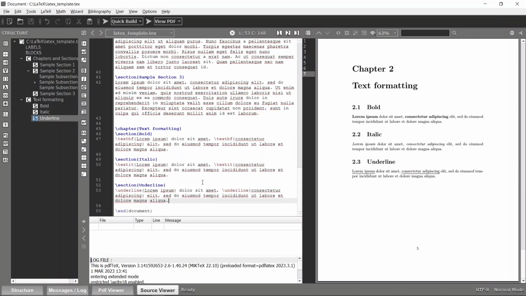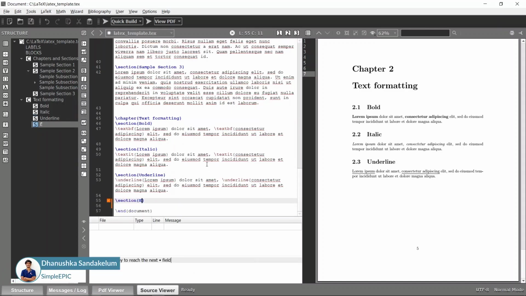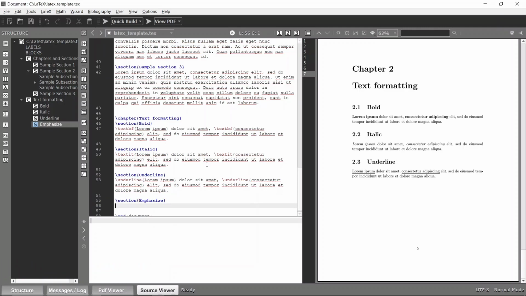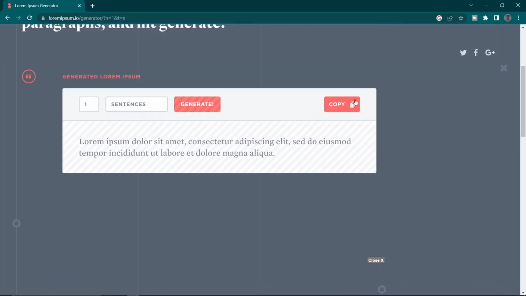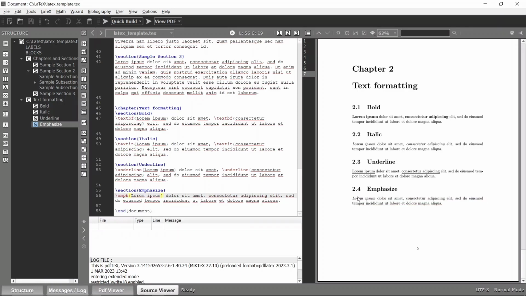And you can emphasize text as well. So let's make a new section that's saying emphasize, right? So let's use this sentence, let's put it over here. And in order to emphasize a specific text, you have to wrap the content with the emph tag. And simply build it. Now you can see that lorem ipsum has become emphasized. Right, so those are the text formatting styles that I wanted to showcase.